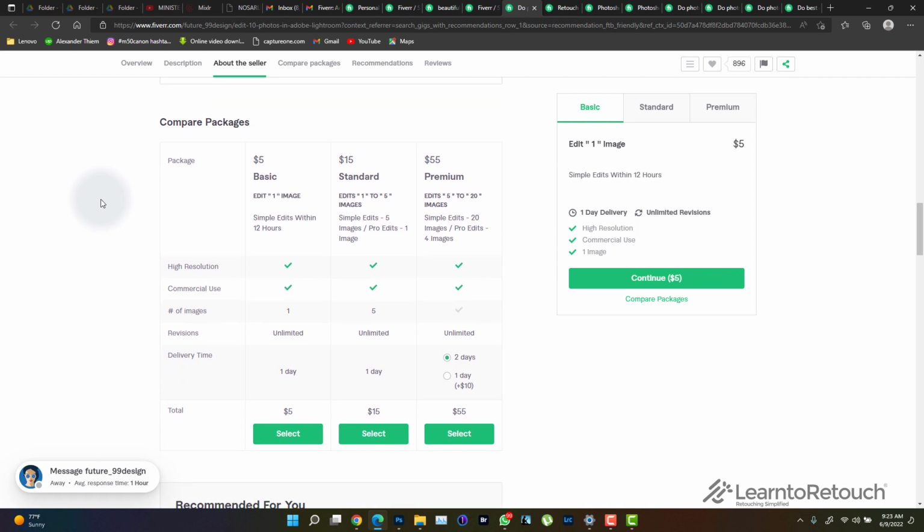It's going to give you high resolution that will be good for commercial use, and you can request revision a limited number of times, and delivery is within a day, and the fee is $5 for one image. Then there's a standard for 5 images, which is $15, which is more like $3 per picture. All right, and the same day delivery.